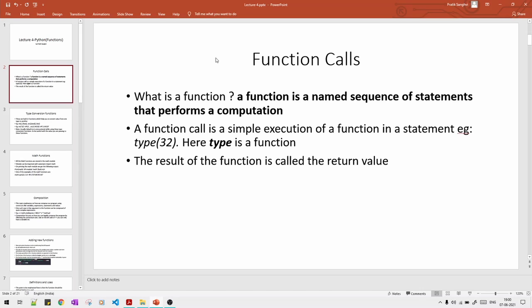So by function we mean that it's just a named sequence of statements that performs a computation, and we usually use Python functions which are generally built in quite casually in the program, but we don't realize what goes on in the backend. So type is one of the functions which we generally use to know what is the type of the value. So in this case, the type of the value would be int. Next point here is the result of the function is called the return value. So what we get in return after calling the function is known as a return value.